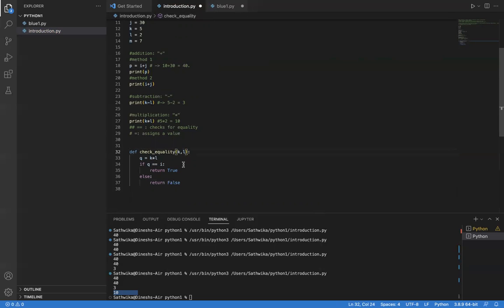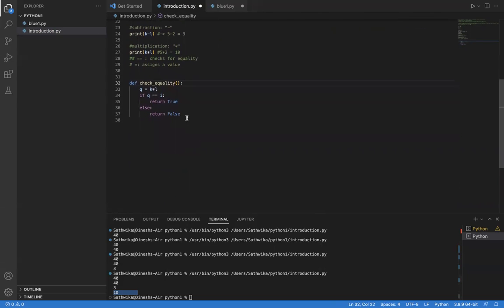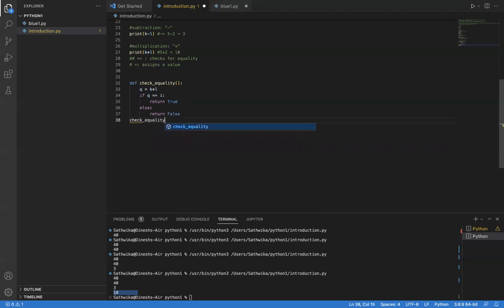Actually, what we can do is, since these two variables are global variables, we determined them up here, we don't need to put arguments in this. So what we can do is we can determine a variable inside this function. So q, the value will be assigned in the function and it will be checked. So now let's call the function check underscore equality.